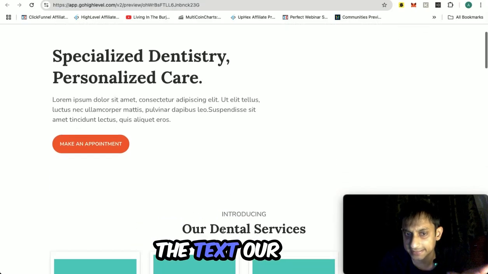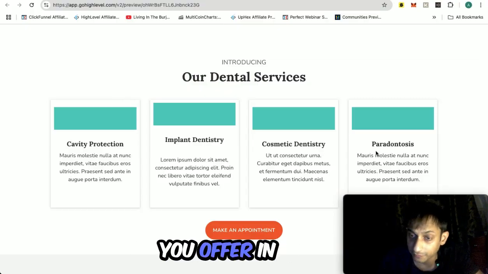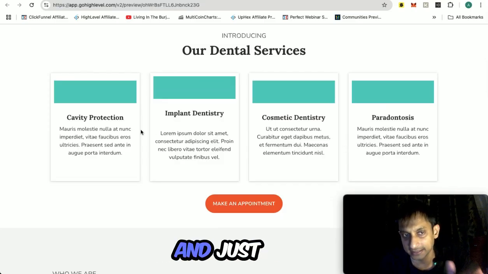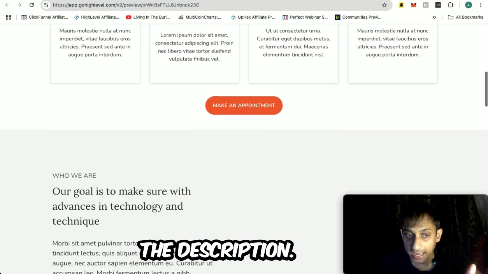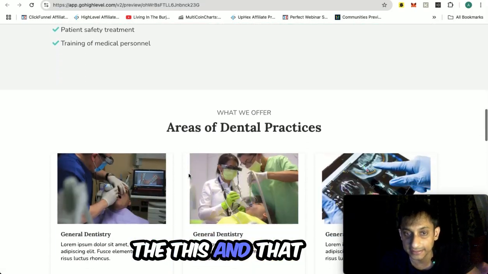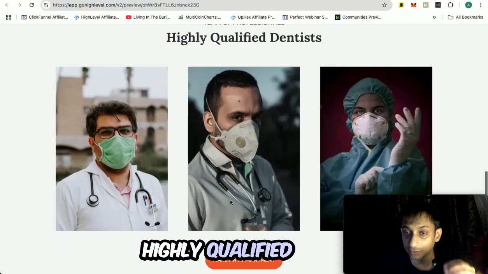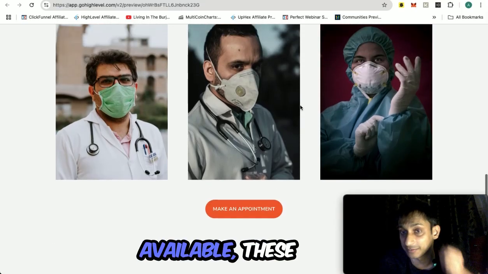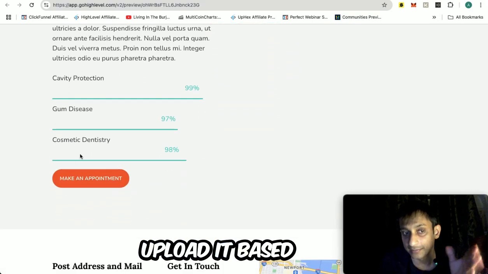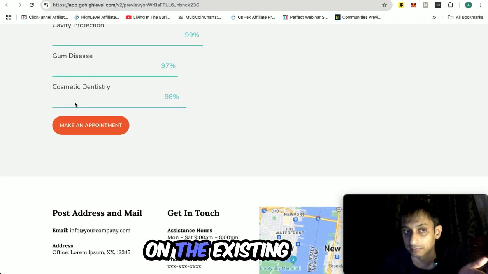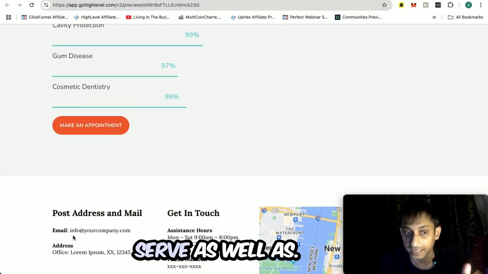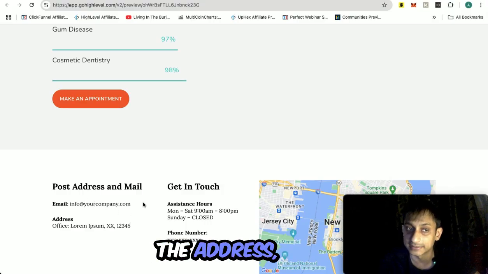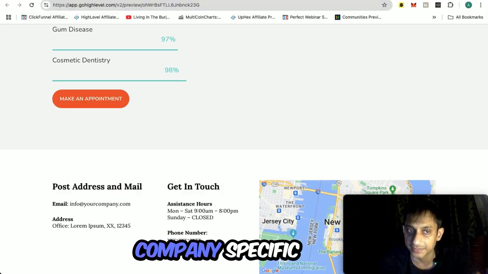And you want to edit some of the text. Our dental services, what you offer: these are the general things being offered, so you can let them remain as they are, and you can remove the description. Our goal is to make this and that, areas of dentistry, highly qualified dentists, all this information: you can either remove it, or it's better, if you have the information available, such as photographs, to upload and replace them based on the existing client you're trying to serve, as well as the details like office hours, phone number, address, email address. Of course, it is going to be company specific, and that's it.